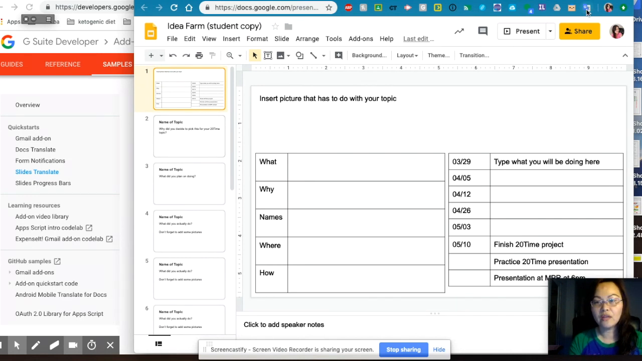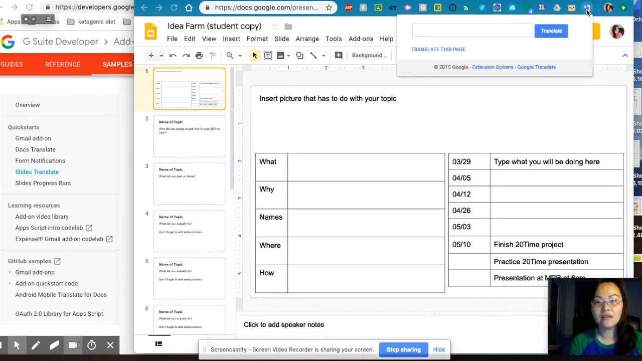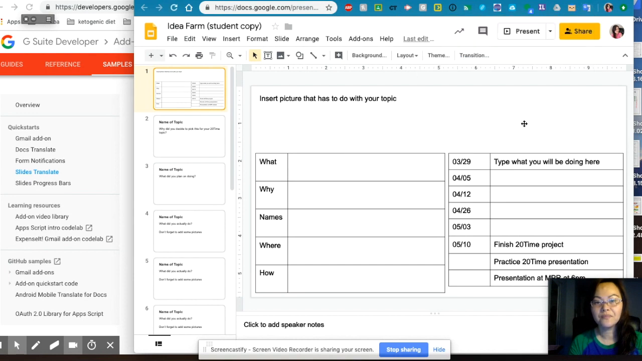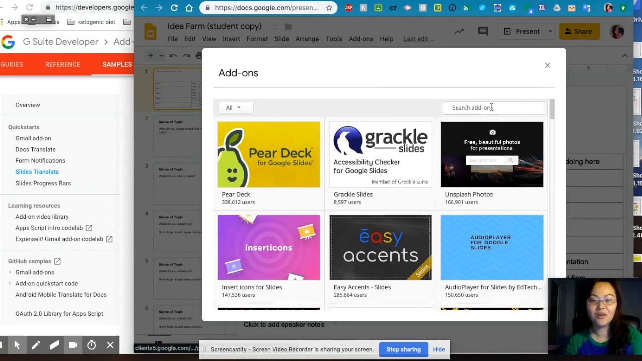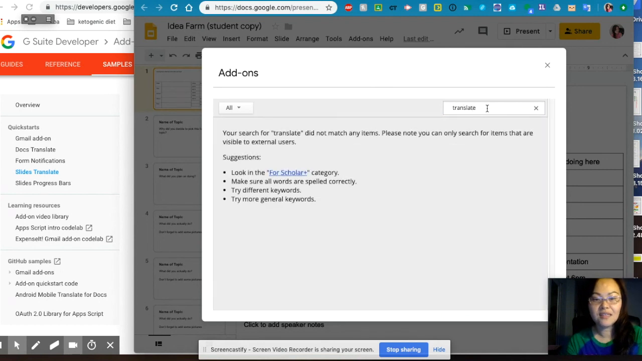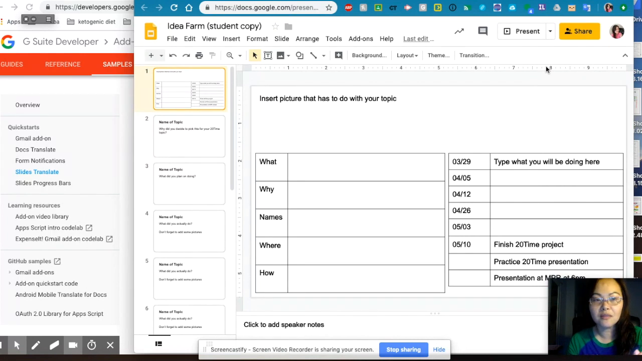And over here I have the Google Translate extension, and it didn't work. It only translates the top. And then I went into the add-ons, and believe it or not, they don't have anything for translate. Oh no, my screen's not popping up. There you go. So if you look up, I typed in Spanish and nothing was there. Translate, nothing's there. And they have the add-on for Google Docs, but not this.